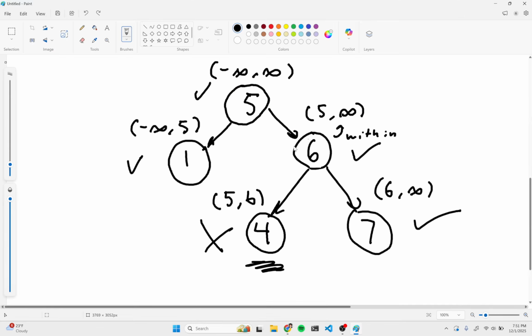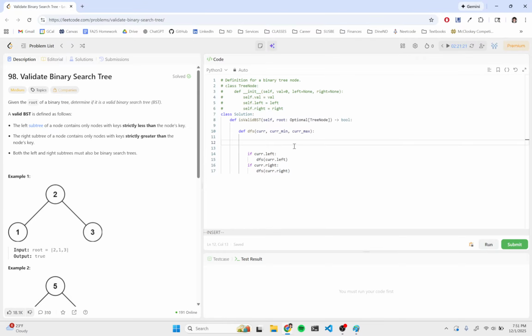So we have that, and we want to check immediately if cur min is less than cur val is less than cur max. And if that's right, we're good. But if it's not right, we're not good, and we just want to return false. So I'm trying to decide whether I want to actually check the opposite of that.